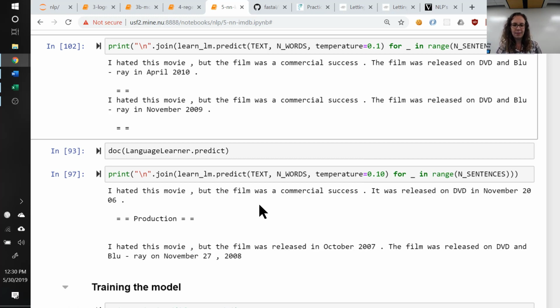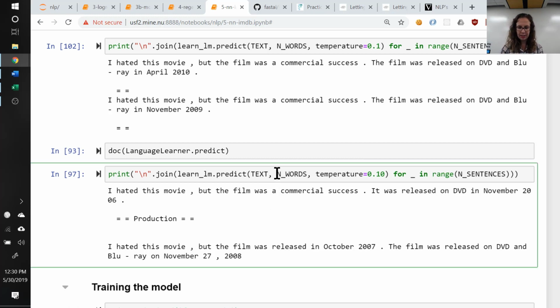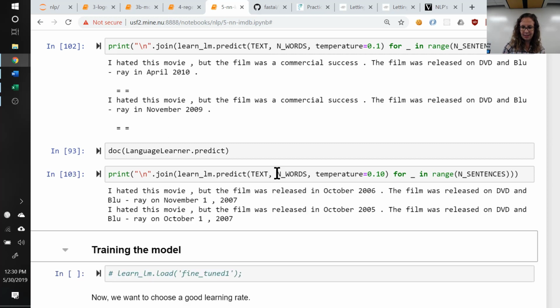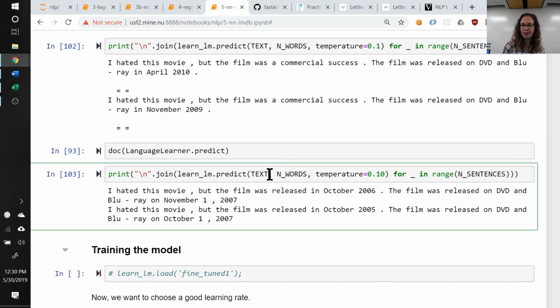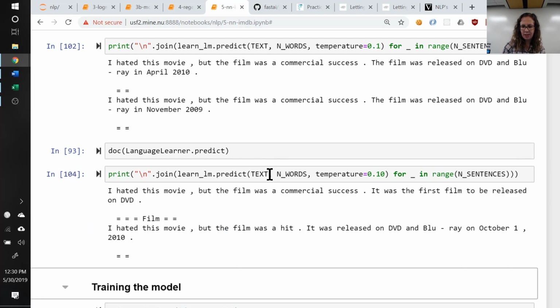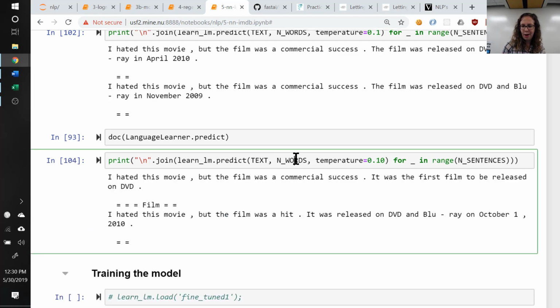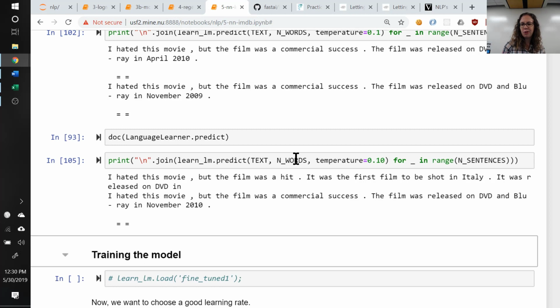It's saying, I hated this movie, but the film was a commercial success. It was released on DVD. There's kind of very similar reviews. Let me run this again and see if we get another. Again, I hated this movie, but the film was released in October 2006. I think you could end up, oh, this is a little bit different. I don't know that you can completely get it to be deterministic, but it's getting closer to, like, there are not that many options.